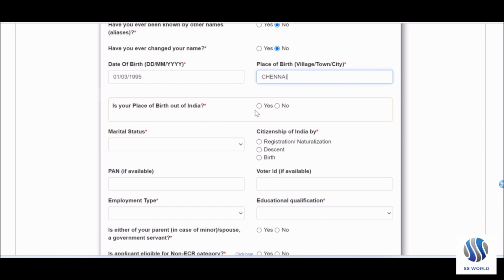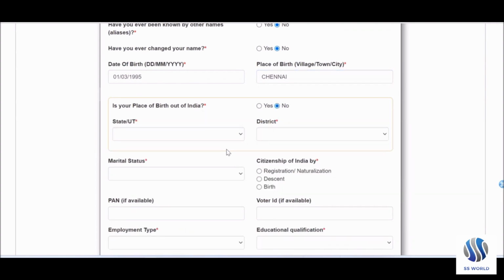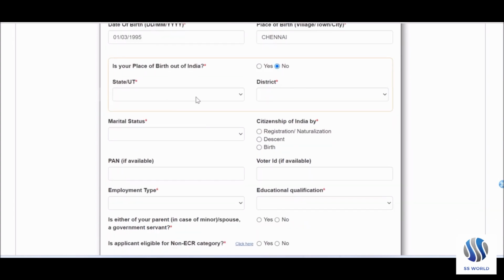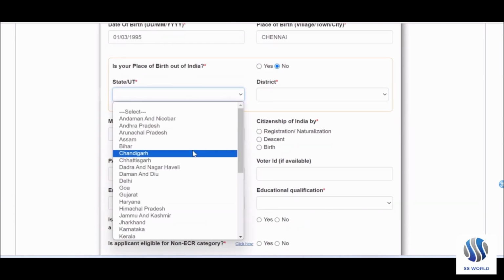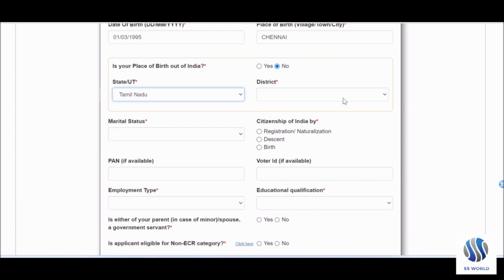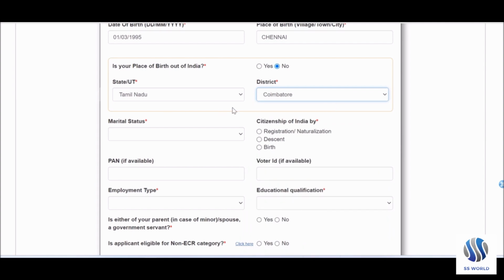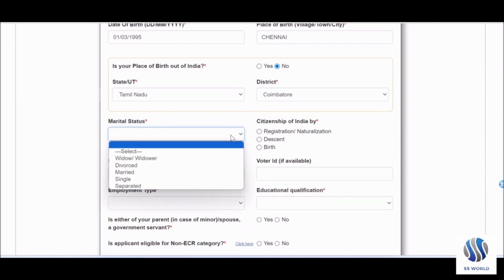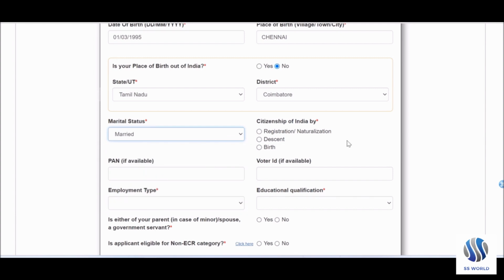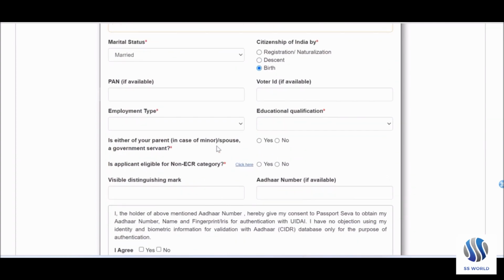The next field is place of birth out of India. Here I am giving no. Then give the state and district. In which state you were born and the district under which it comes, give that also. Next, give your marital status. I am giving married here. The next thing you have to give is citizen by India. Here you must select birth, and I am selecting birth. The next is PAN card. You can give your PAN card details in this field. You can also give your voter ID.